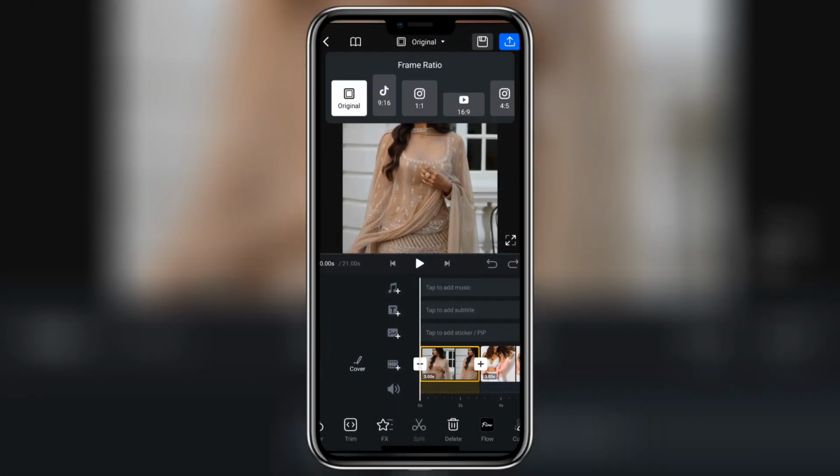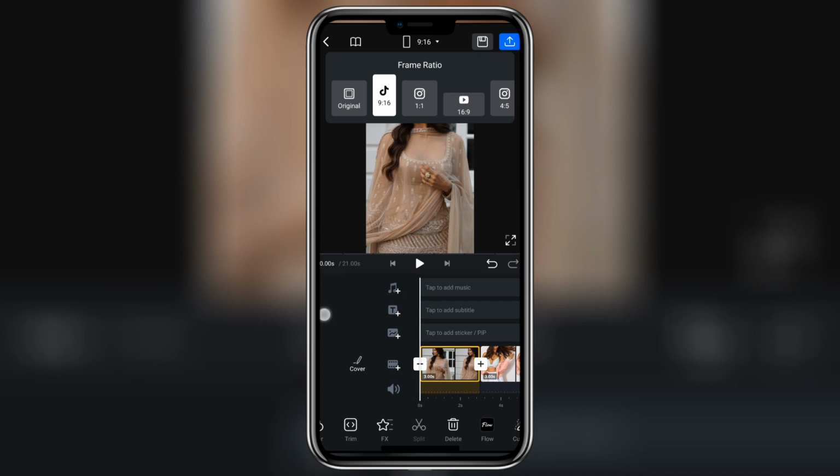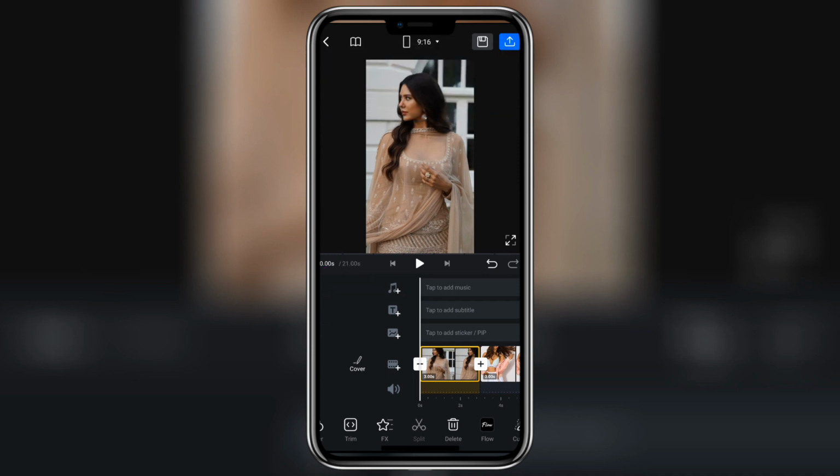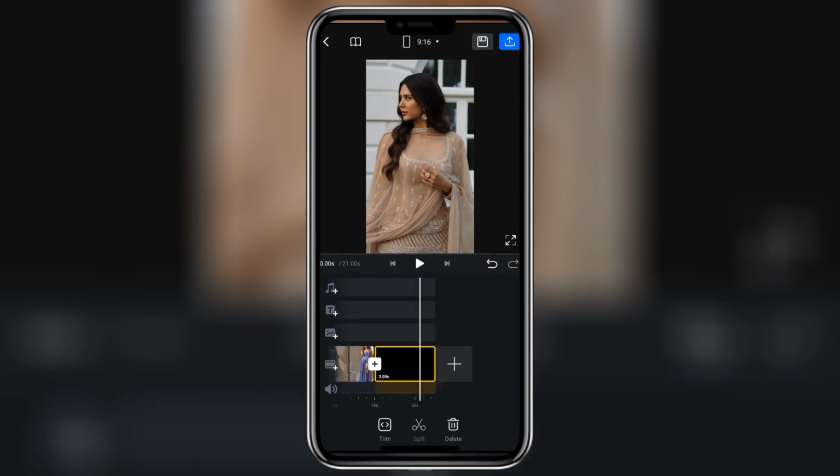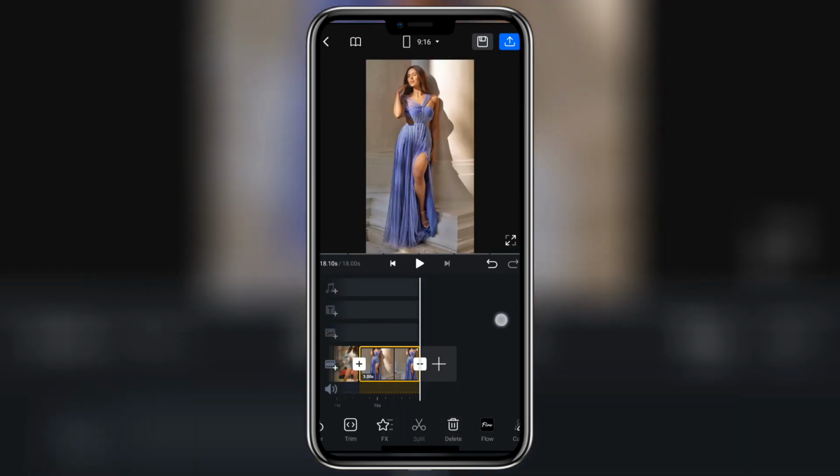Now select Format 9:16 and then add audio. If you don't have the audio, then you can get it from the link given below in the description. Now after adding the audio, delete the default end part of the video.